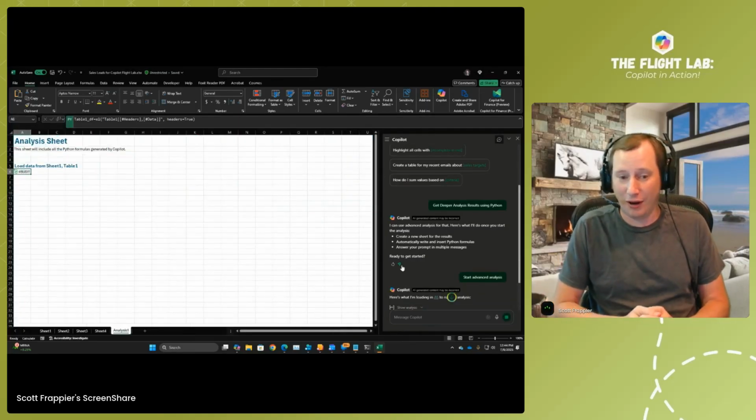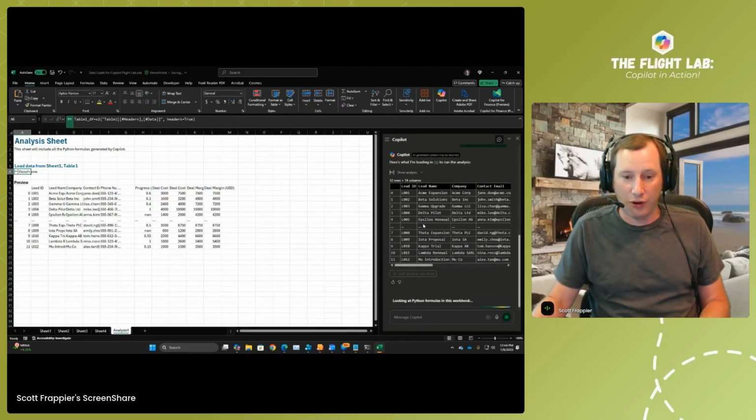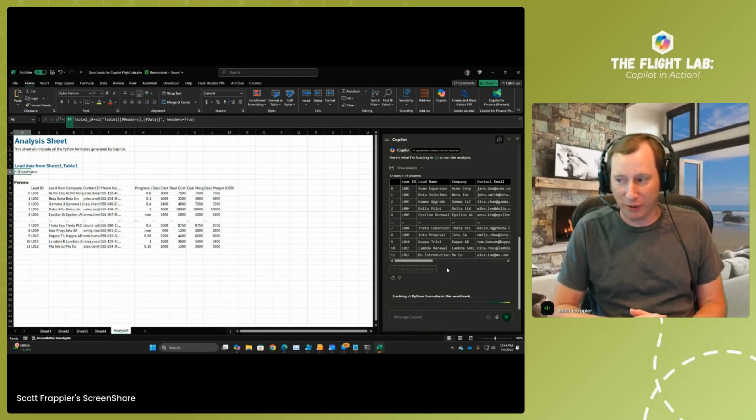Okay, good. We got an analysis sheet. We have a data frame that's being generated off of the deal cost, margin, dollars, finding clusters around it. We've got our lead details that are inside of here. It's looking at Python now to use the formulas to be able to do this.